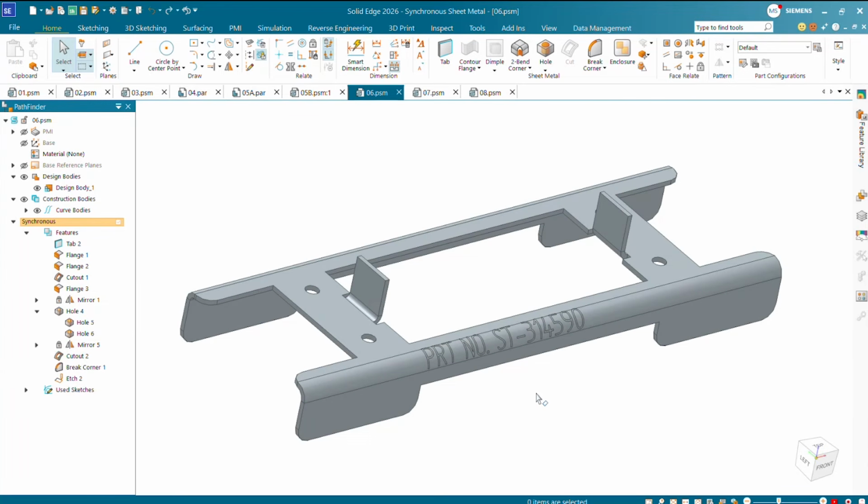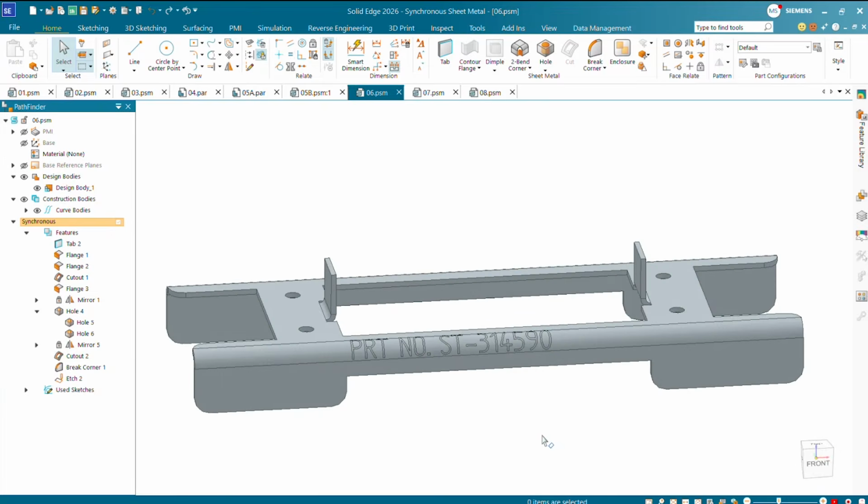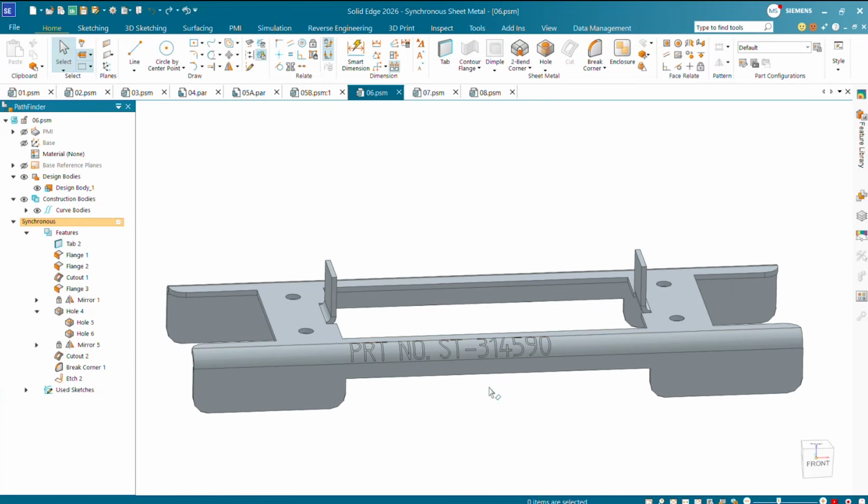So far, we've only made changes to the model itself. Well, what if we want to make changes to the edge? What if we want to move that? So notice that the edge is kind of on one side. What I want to do is move this edge to the middle of this part.